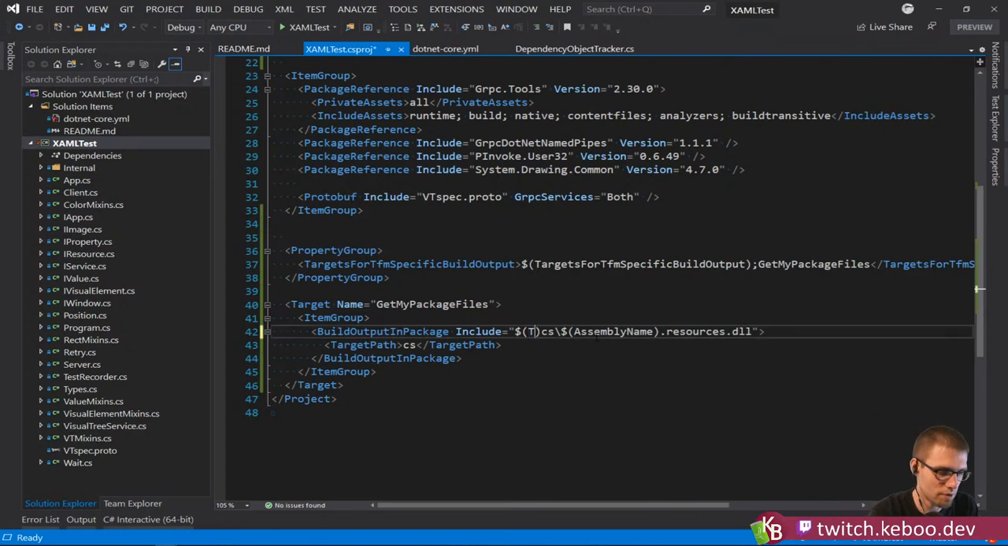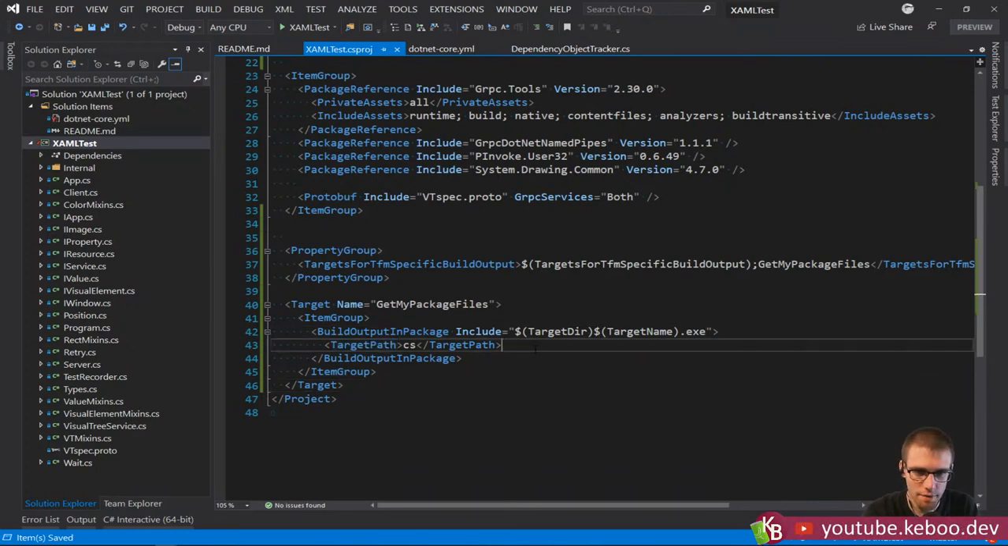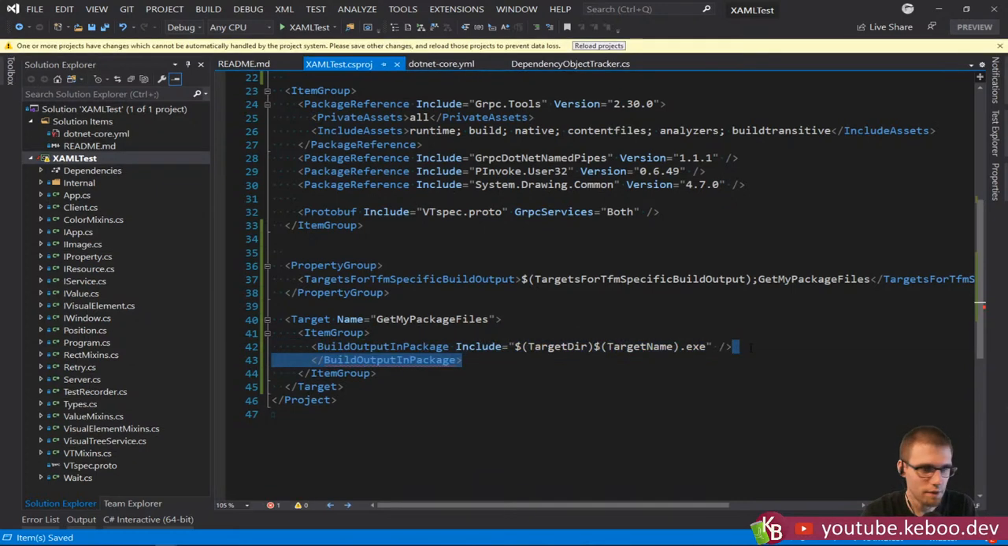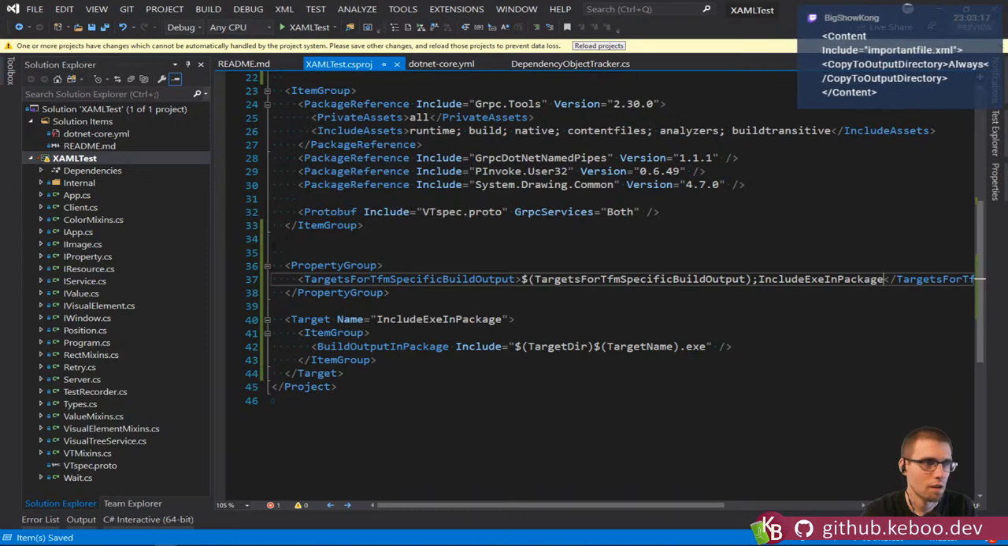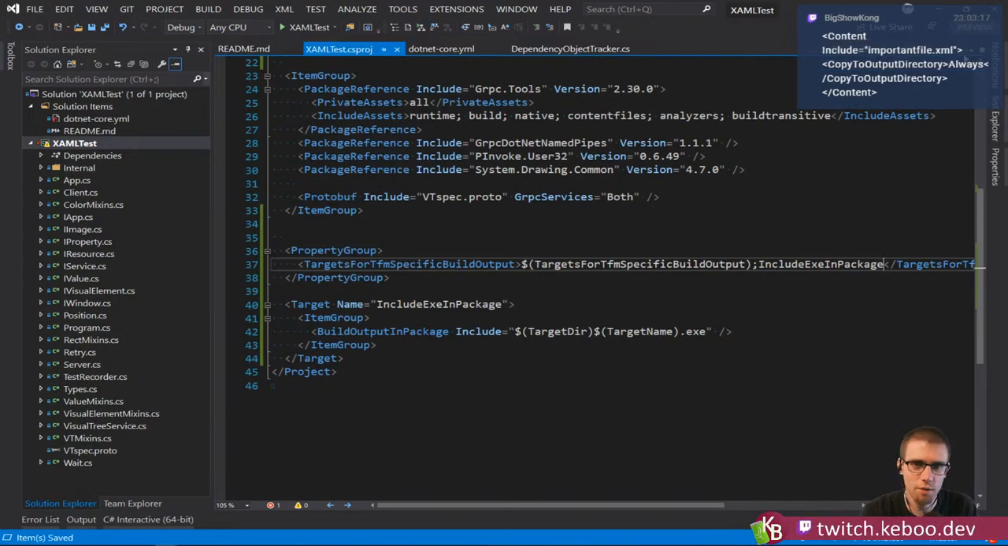So this becomes target dir, like that, target name dot exe. Boom. Let's see, target path. Don't think I care about that at all. I just really want you included so that I don't have to think too hard. Let's see. Include exe in package. We'll put that up here. Boom. Let's see. Content include. Yeah, and that works.